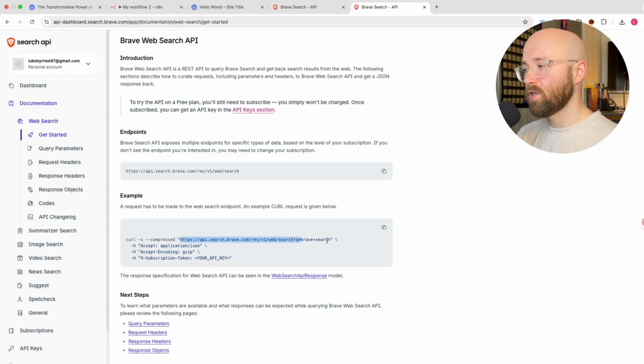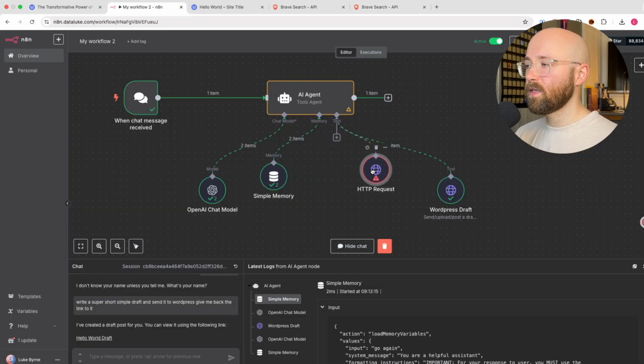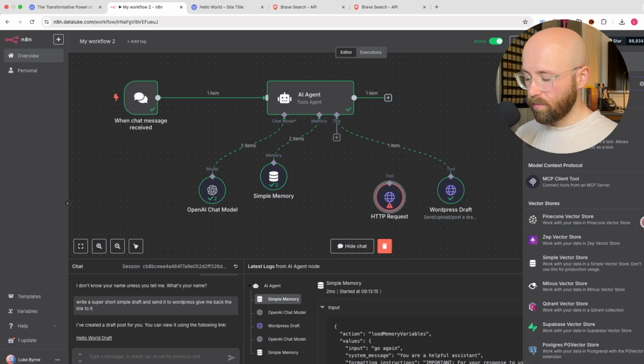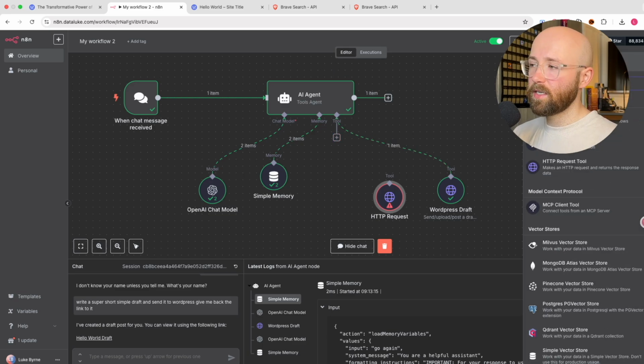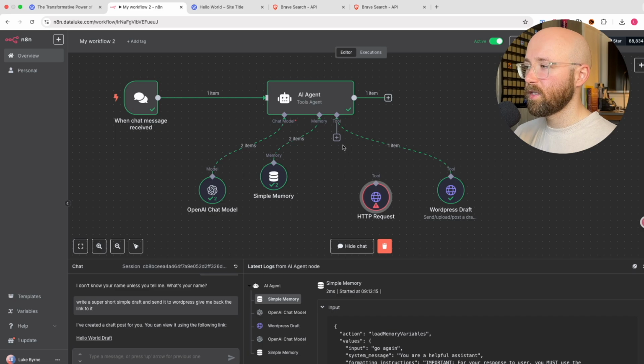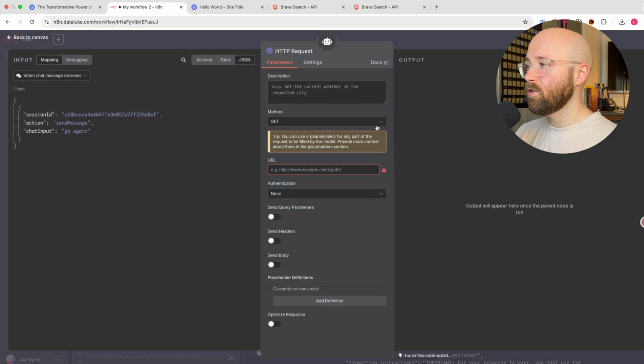So Brave plus search. And then you accept application JSON. So you're basically saying it's JSON. Encoding is gzip. So that's how it's encoded. And then here's your token here. So if we copy that, one thing you could do instead of this HTTP request tool is, in here, we could execute it as a command, but HTTP request is the best way to do it, so that's why we use it. But in here, you can't use the curl command.